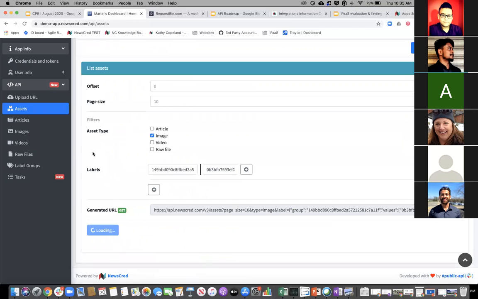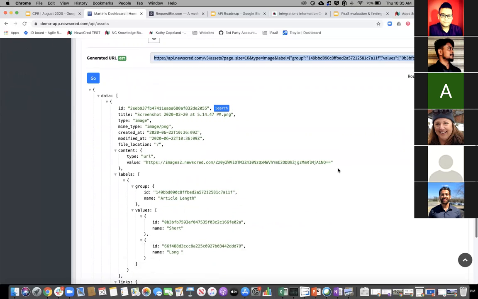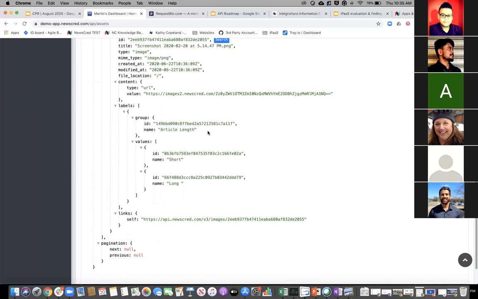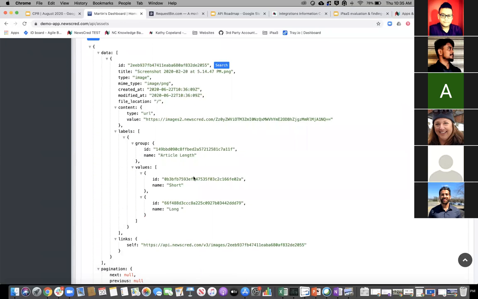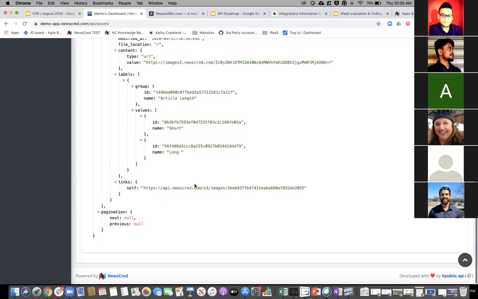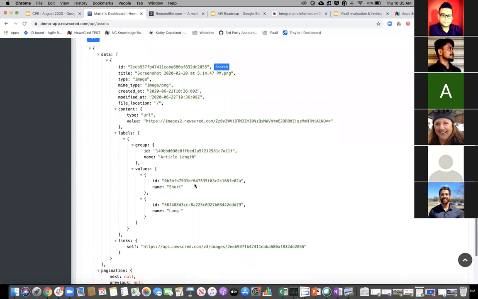If I hit go on this, I now have a new URL, and it looks kind of ugly, but now you know how it's being composed. The group is set to this and the value of short, so article length short. Now what I have is a list of all the assets, in this case all images, where article length is set to short, which is kind of silly. Looks like it's only one. That actually looks like a really good query for a cleanup, because why would I have an image with an article length of short?